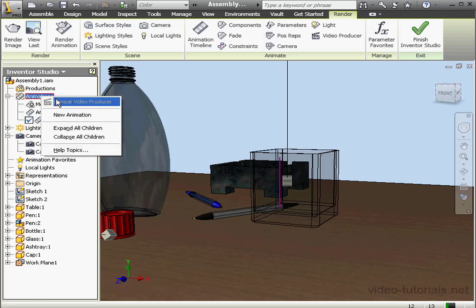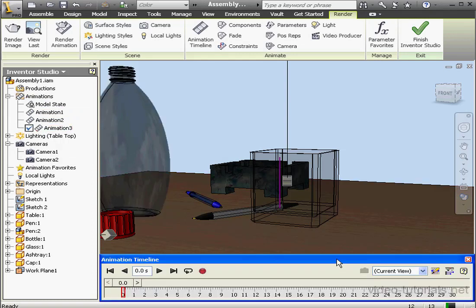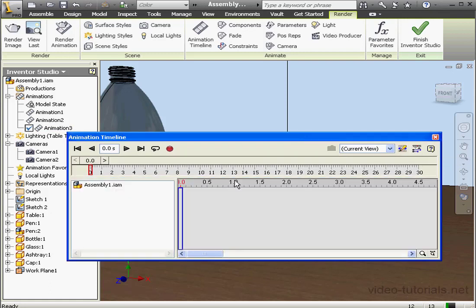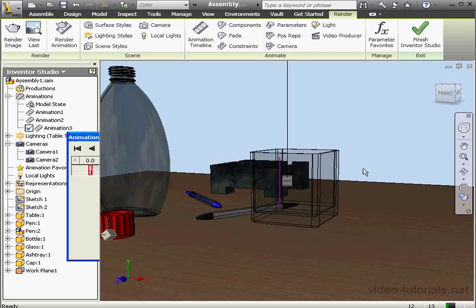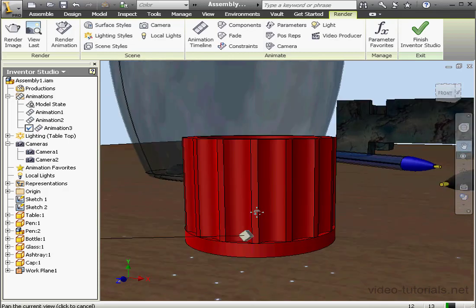Let's right-click and select New Animation. Animation 3 appears in our tree. Animation 3 is currently empty. Let me just drag up and expand the animation timeline. As you can see, there's nothing here. Let's close. Let me position my view so I can create a still shot of the cap.